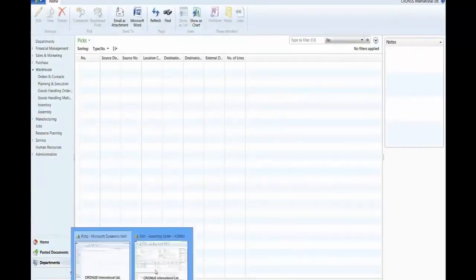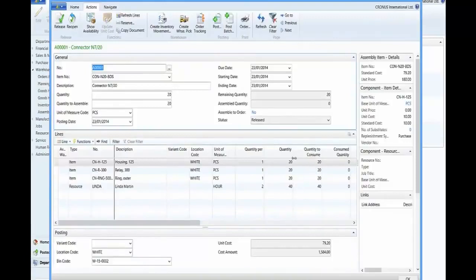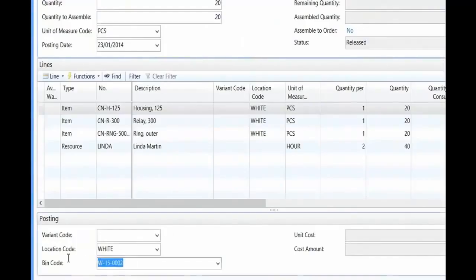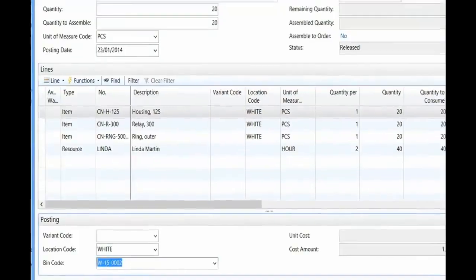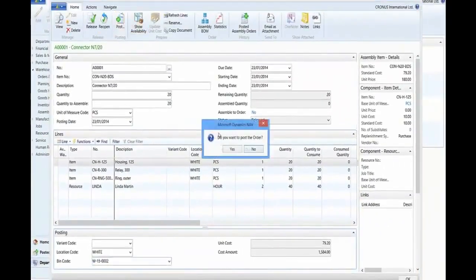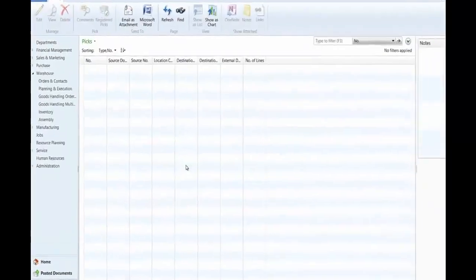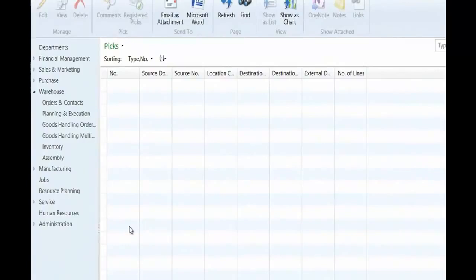Okay, so now moving back to my assembly order here, you see that the components have now been picked, and when we post it, it will be put away on the posting tab here. The output of the connector that's being assembled will be put away in this default assembly from bin. Okay, so the system is now processing the consumption and output to produce and assemble the connector. Okay, so this concludes the first part of the demo.